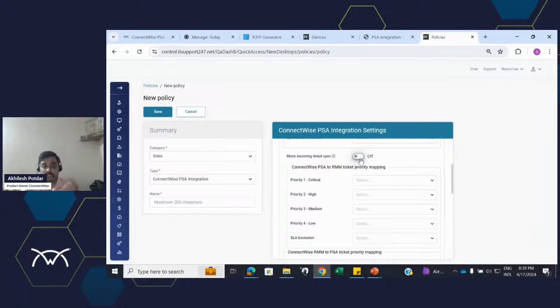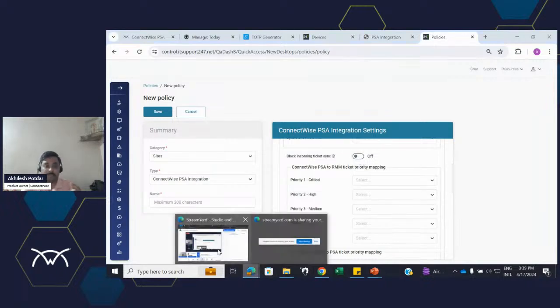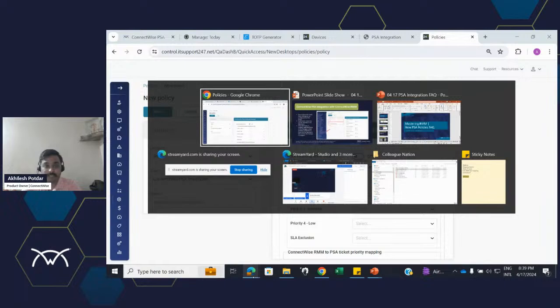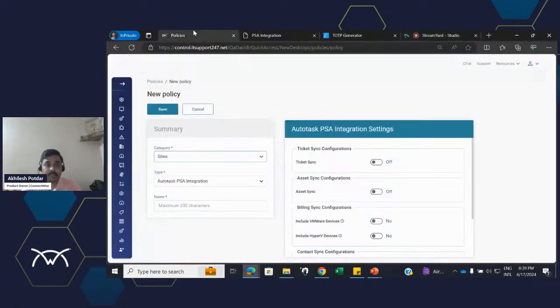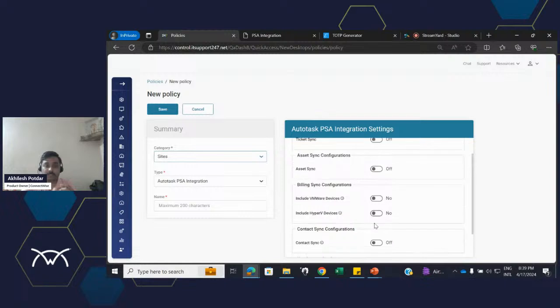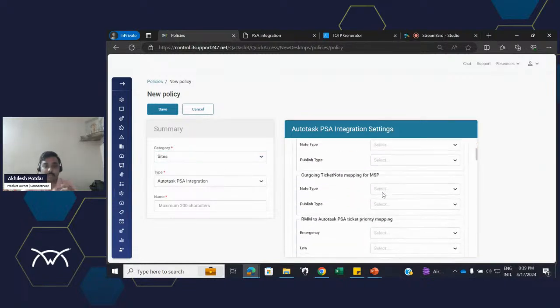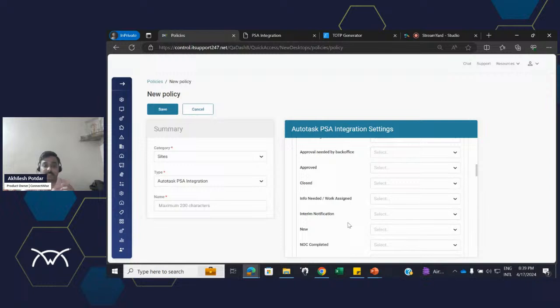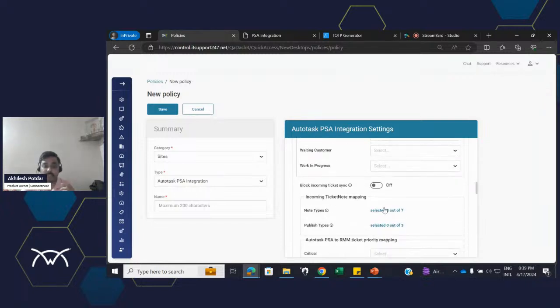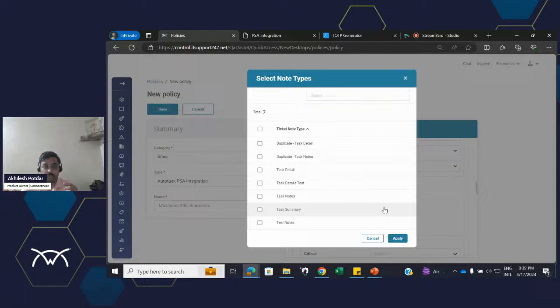So this is one of the features that we have added in this new improvement. Second one is, if we talk about the Autotask PSA partners, you might be observing that there are different types of custom ticket nodes that you can sync your transactions or discussions into. In earlier configurations, only three types of node types were present for selecting or configuring. But with this improvement, you can create a custom node type in your Autotask PSA, and we will be pulling that option into policies.